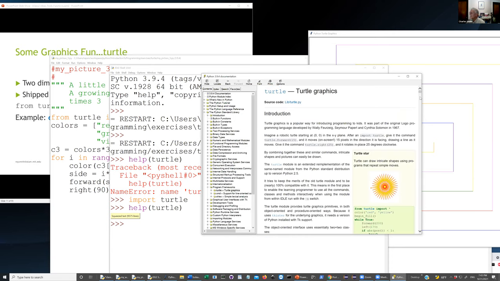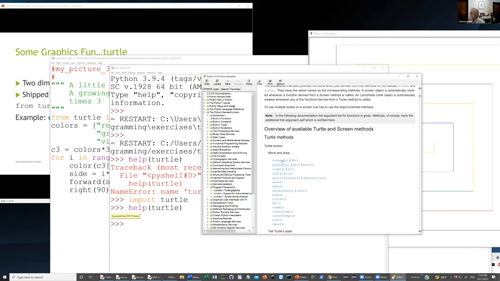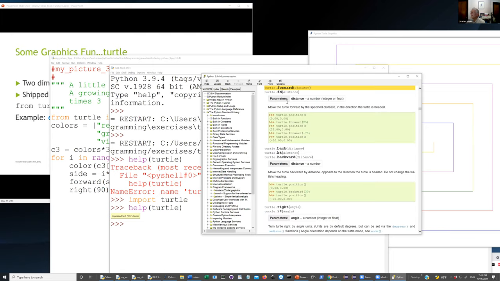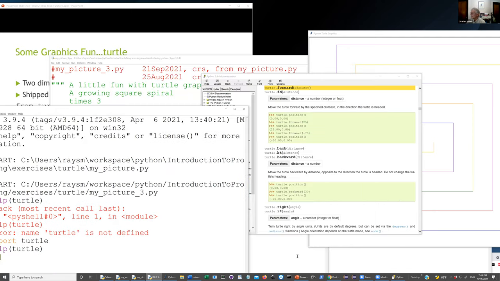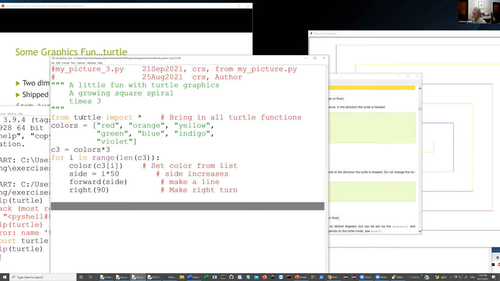you can see a whole slew of things, and the main thing is you can see, very close to the top, things like forward, which moves the turtle forward a specified distance, the distance you're going, and so on. Now notice in this case, you have to stick the turtle in here because they assume you did an import turtle, whereas in our program, to make things easier for ourselves, we took the shortcut of saying, okay, we want everything to do with turtle. So we're just going to use from turtle import star.